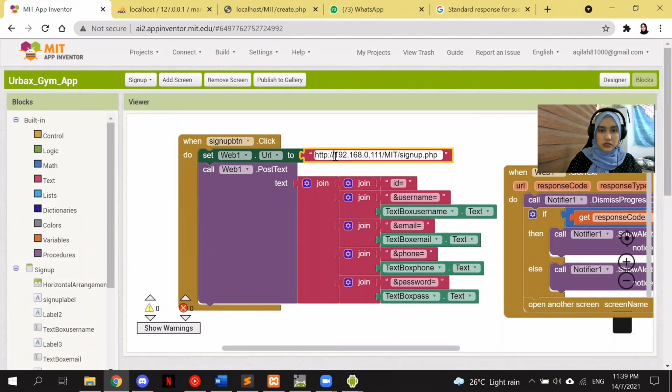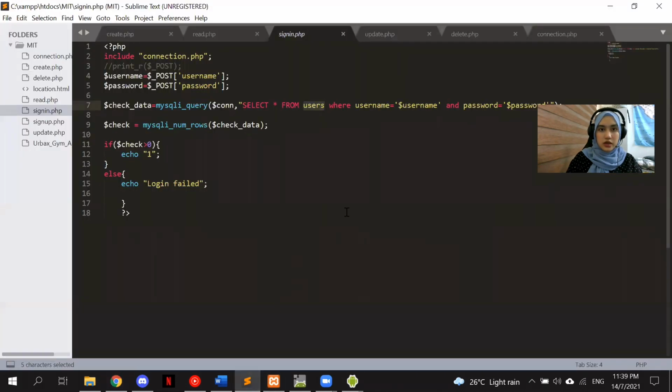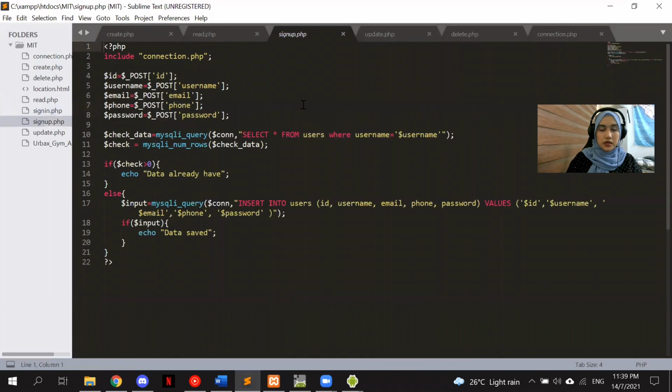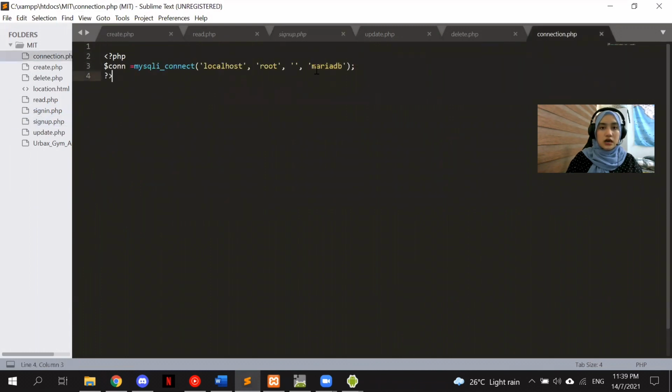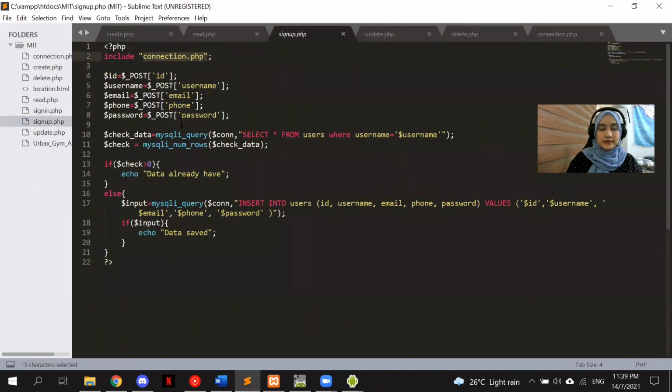Inside this URL, I will explain a bit that this is my IP address, and I store the sign up PHP inside the folder named MIT. So let's look at the sign up PHP first. Yeah, we include the connection PHP, which is this connection that we connect into MariaDB. MariaDB is the name of our database.